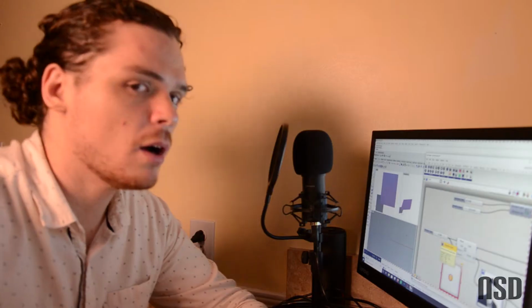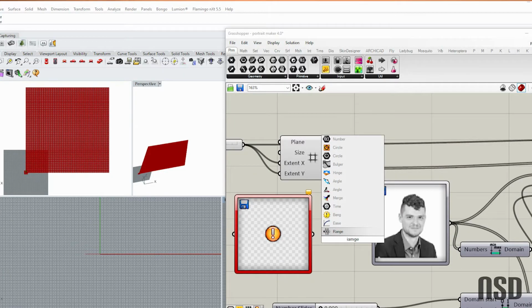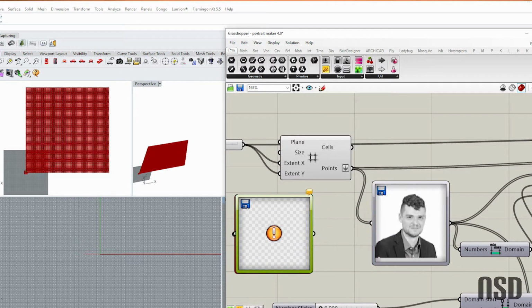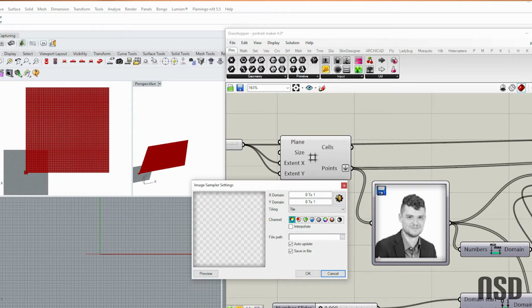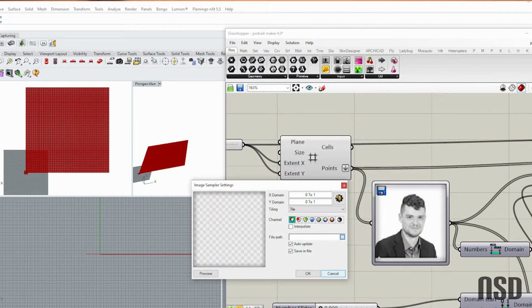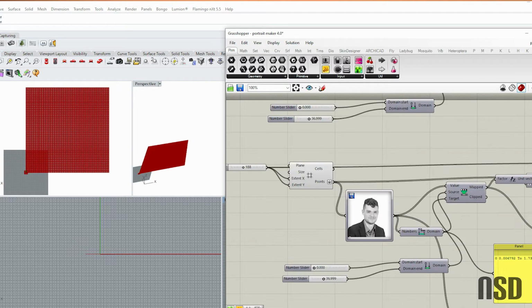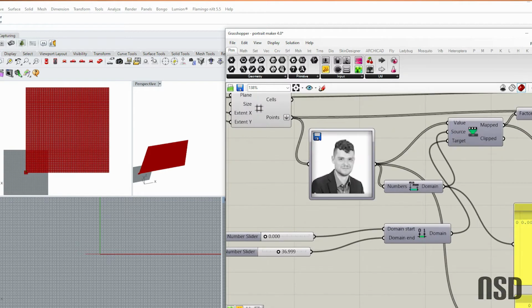If you make it really small, it's going to be lower resolution. If you make it too big, your computer is going to crash. So then to make the image sampler, I type in image sampler, and that will bring this up and you double click it. And right here, there's file path. I'll click that and click any image. Okay. And then I also want to remind you to flatten the data, and that will help for this input here.